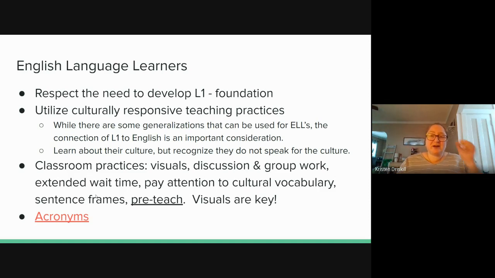It's also important to recognize that not every student speaks for their entire culture. You might have a student from a country you've never had in a classroom before. You can't ask them questions and think, what would any learner from whatever country it is, how would they respond? They're just one student. And that's a lot of pressure. So that's just an important little caveat to throw in there.